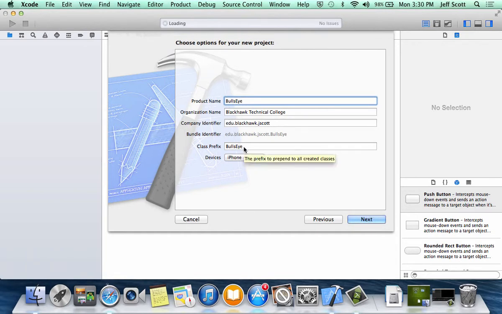Notice he recommends you put a class prefix on here. You don't have to do this. If you put this on here, your view controller is now going to be called Bullseye View Controller. See the difference? If you don't like that, or if you want to put BE, or your initials, or you don't want to put anything there, it doesn't really matter. All the screenshots that he does throughout this chapter of this book assume that you're putting Bullseye right there. But again, if you don't want it for whatever reason, then don't.